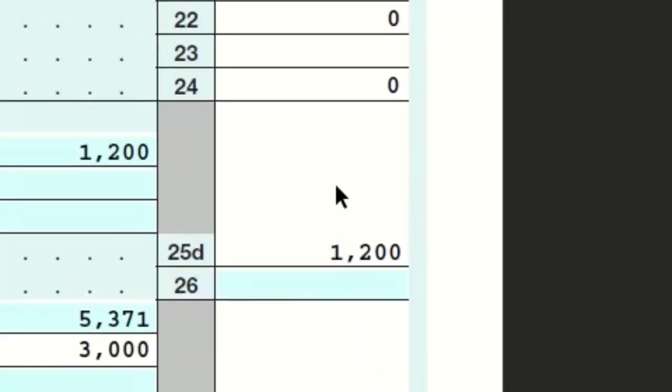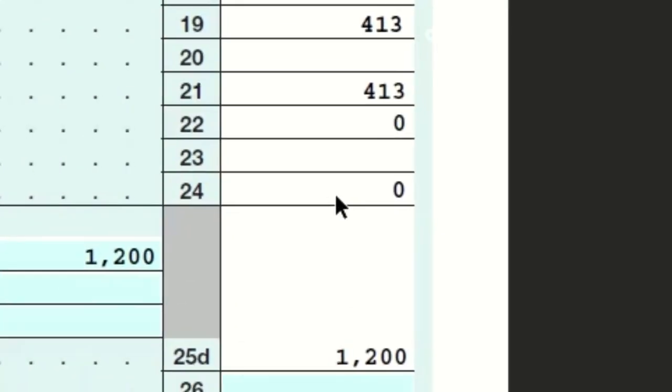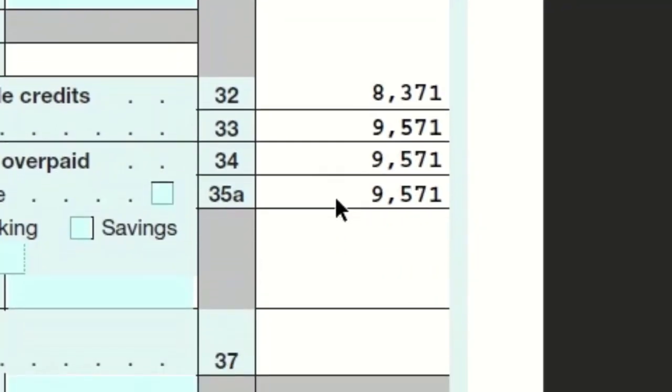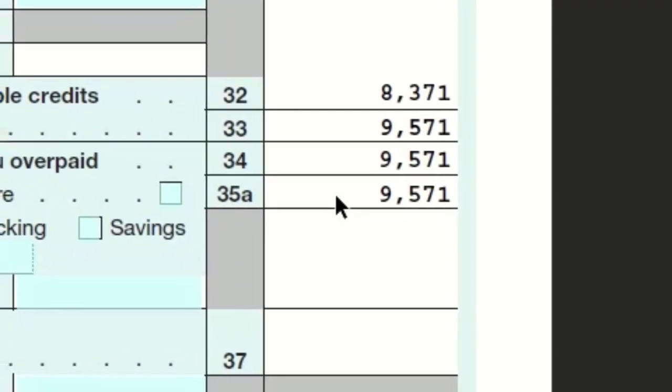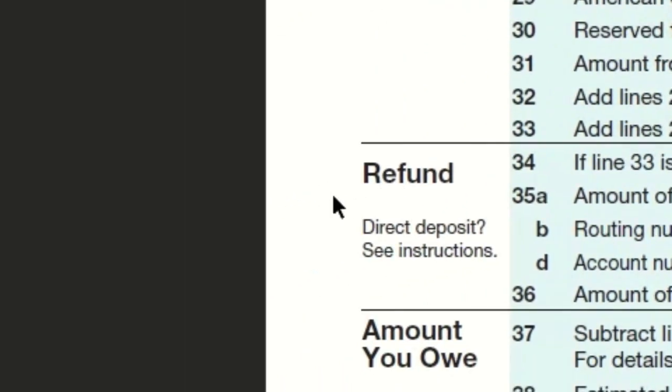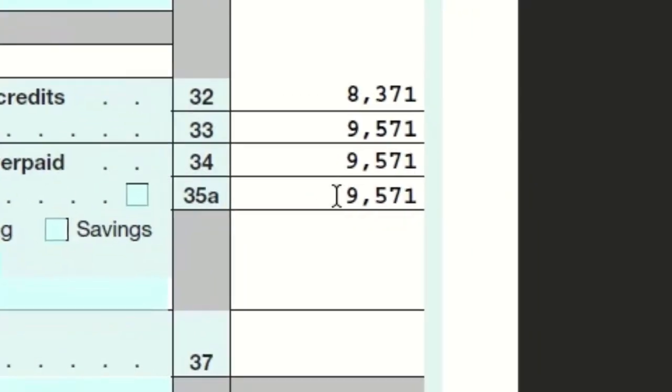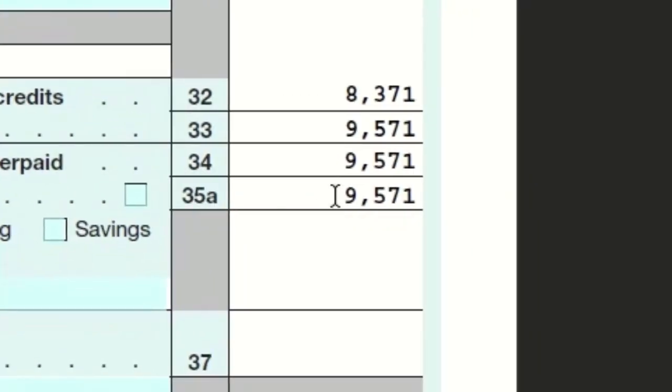$9,571. Now, since our tax up here, line 24 is 0, we get all that refunded to us. So we're going to get a check, or a direct deposit, whichever you choose, of $9,571 as a refund. Our refund is right here on line 35A. So that's how that works. That's a pretty nice refund.